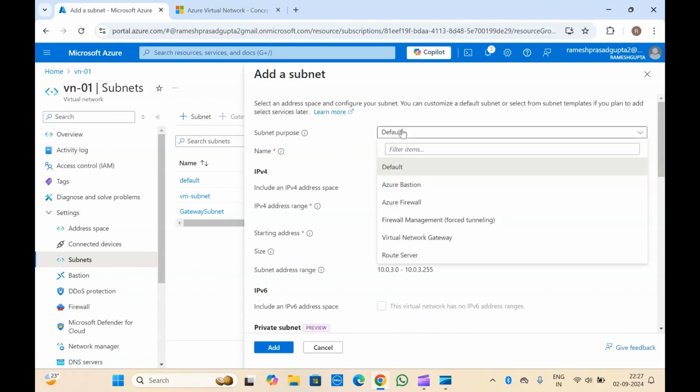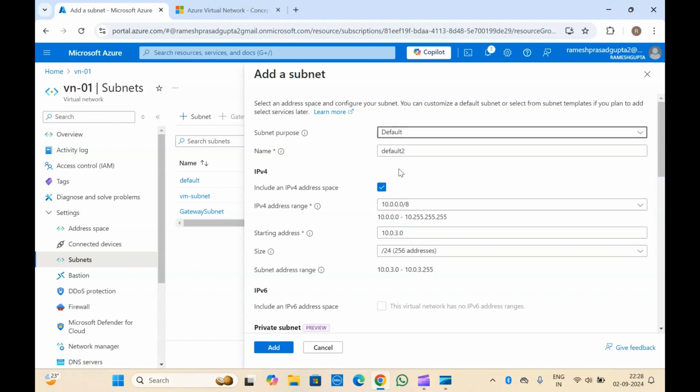and here you will have to specify the subnet purpose, like why we're creating this subnet. This can be for Azure Bastion, Azure Firewall management, or if you want to do it for a virtual network gateway, that is called a gateway subnet. But we'll be creating the default subnet, which you can create for most of your use cases. Suppose you want to create a subnet to host your virtual machines, you can create one default subnet. You can provide the name.